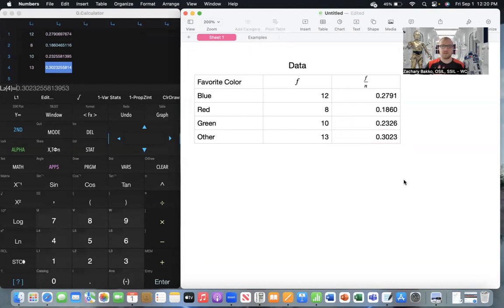And that should be how you just keep utilizing the shortcut. So remember, frequencies go into list 1. Now we're going to calculate the relative frequencies in list 2.